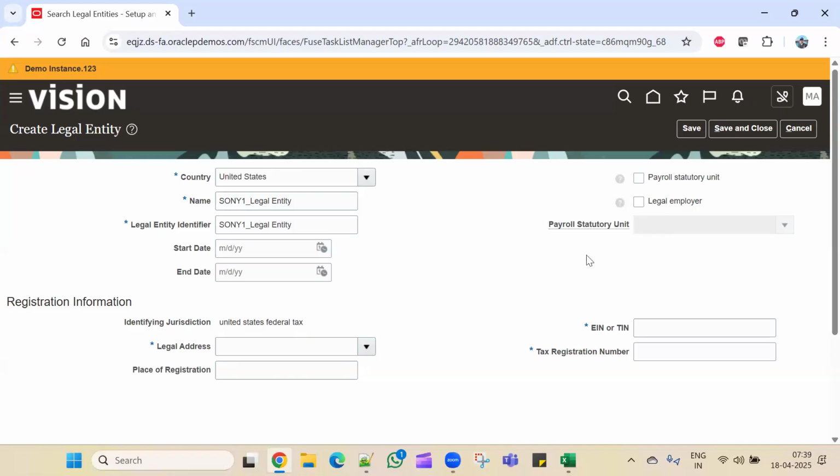What is meant by payroll statutory unit and legal employer? Here you can see: a legal entity registered to report payroll tax and social insurances, and a legal employer, a legal entity that employs people. These two things will be helpful for employee registration. Suppose one employee joins today. We have multiple locations. Let's say in India we have a company, with one branch at Mumbai, one at Hyderabad and one at Chennai. At all three locations many employees are joining.